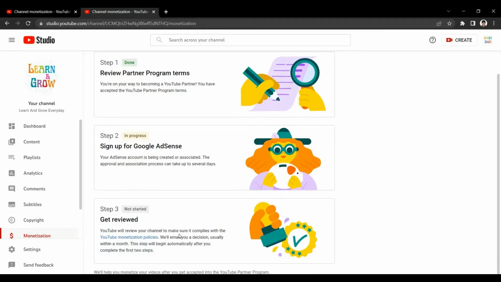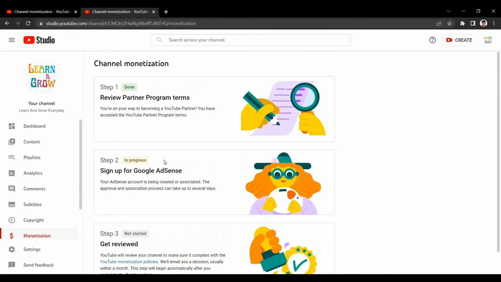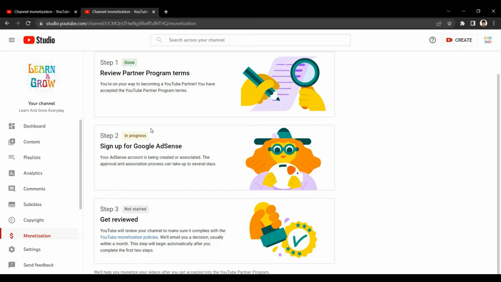So get reviewed. YouTube will review your channel to make sure it complies with the YouTube monetization policy. We will email you a decision usually within a month. This step will happen automatically after you complete the first two steps. Okay, so you can see the first two steps are done. This second step they will verify and confirm. Okay, so this is just a process we need to take, and as soon as Google does the review, for the third step we will get notified through email whether we are accepted into the YouTube partner program or not, whether our channel gets monetized or not. Okay, so these are just a few steps we need to follow to apply for monetization.